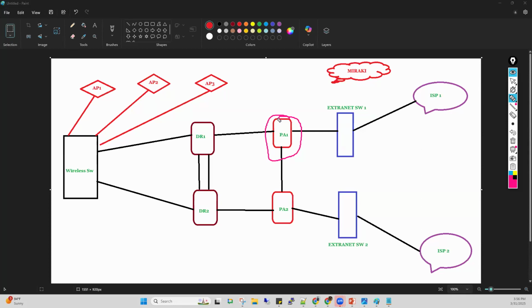Because if you remember, in yesterday's class, I told you something. There are two types of SSID. One is the employee SSID and the second one is the guest SSID. For the employee SSID, there are some restrictions. Yes or no? Yes, sir. And on the guest SSID, there are very few restrictions.